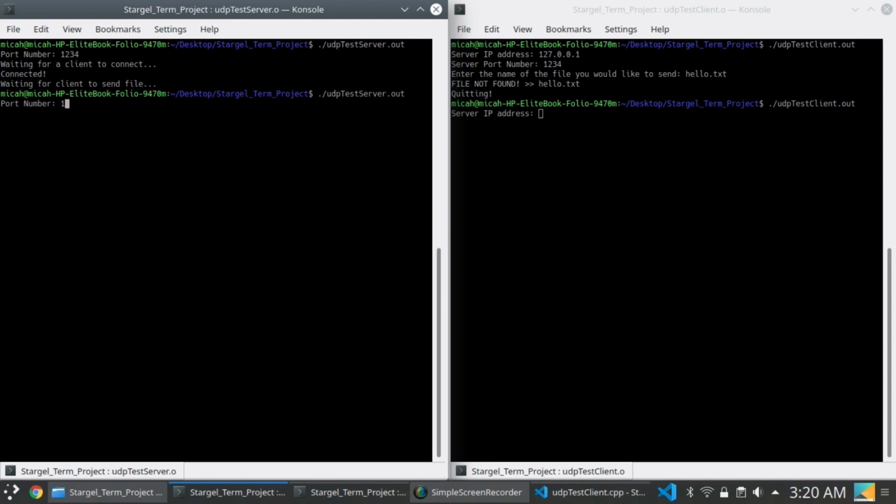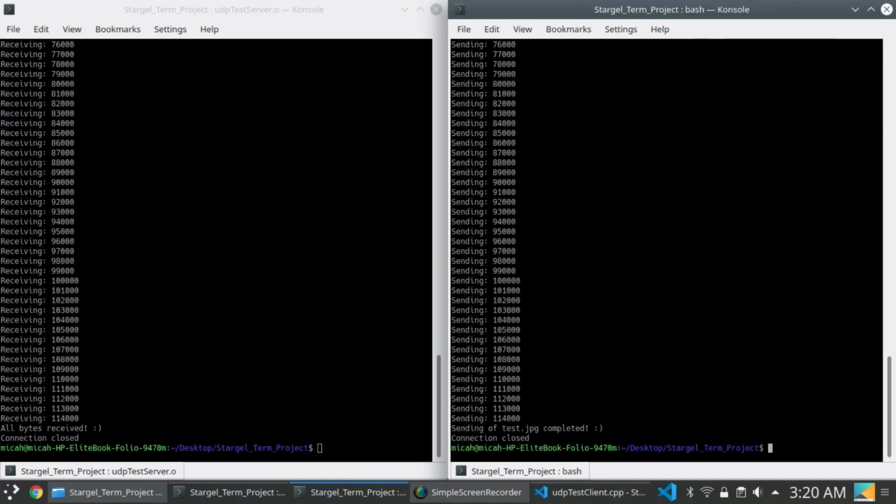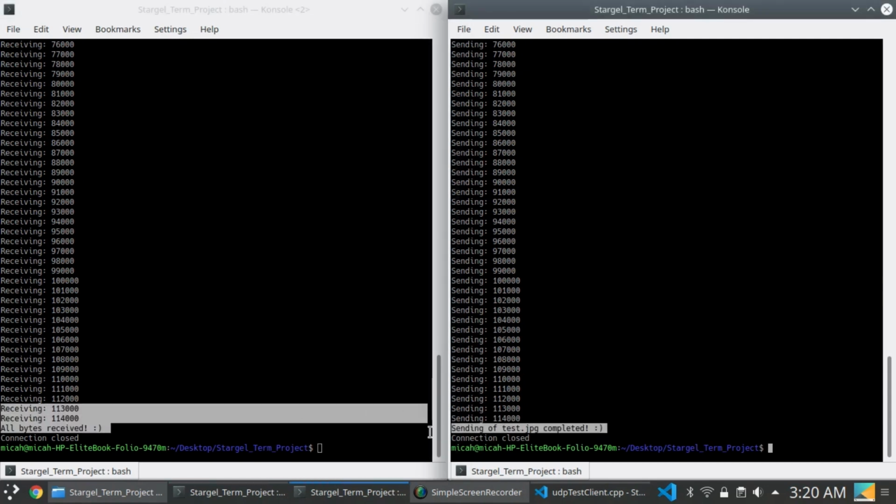For the port number, let's go with 1414. Now we're waiting for the client. The IP address, again, is the home address, and the server port number, as we typed in, is 1414. The name of the file that I would like to send is test.jpg. As you can see, that sent really quickly, and the numbers match at the end, so there is no data loss. All the bytes are received, the test is complete, and then they both close.